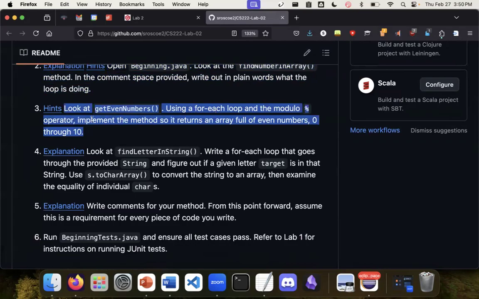And so number 3 is to look at get even numbers and find an array full of even numbers, or get the array using a for each loop. So you're going to write that loop that gets all the even numbers.